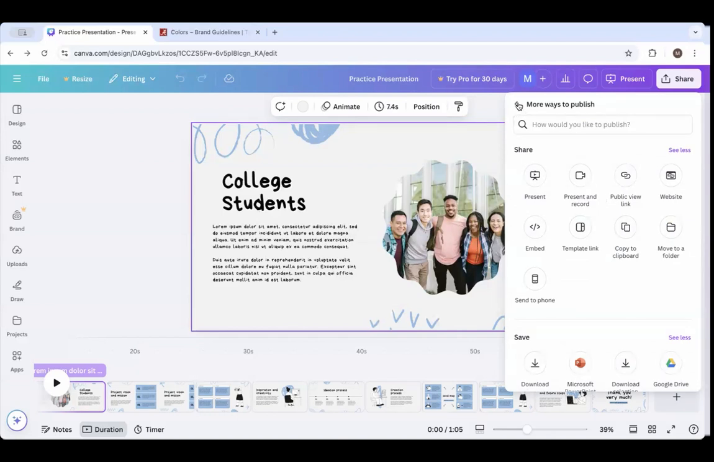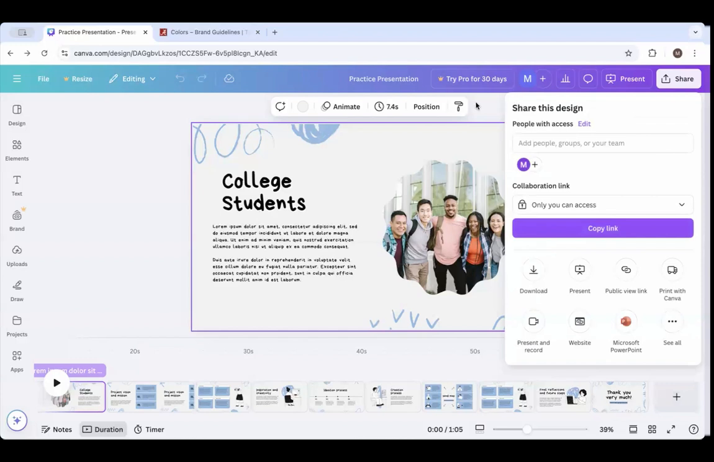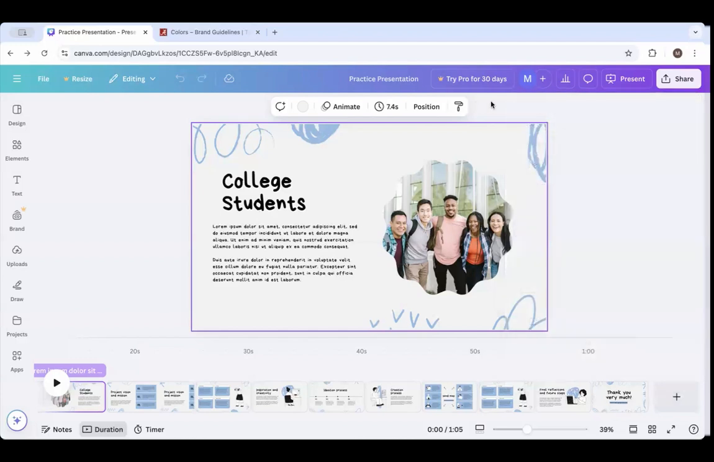So it's really easy to take what you've created and share it in a multitude of different ways.